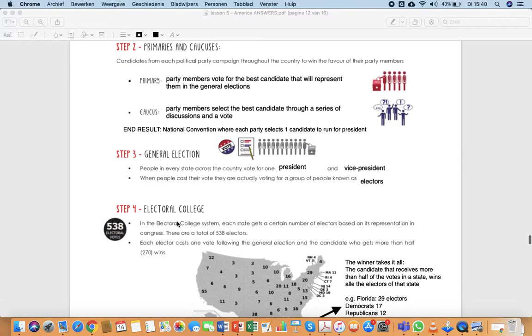Step 3 is then the general election. In this step, people will choose either for the Republican candidate or the Democratic candidate. So people in every state vote for one president and one vice president. Mind you, though, that in America they will not directly vote for the presidential candidate. It goes via a group known as electors. So in a state, you vote for an elector, a representative. It's a person, and that elector will then vote for the Republican candidate or the Democratic candidate in your place, let's say.